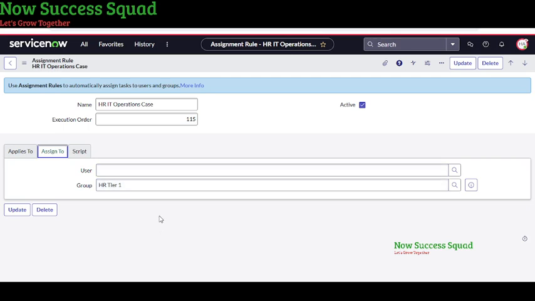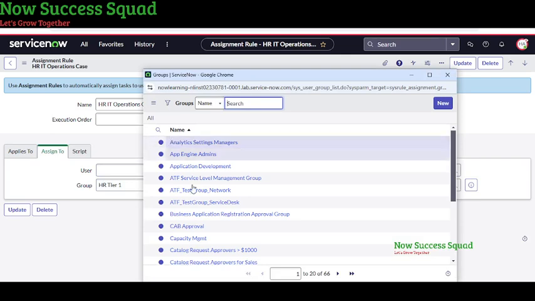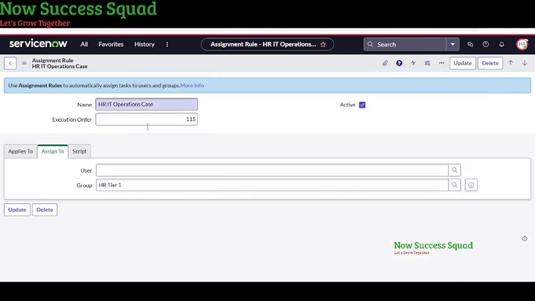Now here, as per best practice, we are not selecting a user in the assignment rule, because if we select a user who is on leave or holiday, the case will be pending, right? Rather than that, we only select the assignment group over here. If you want to change the group, you can select any group from here to which you want the request to be assigned automatically.